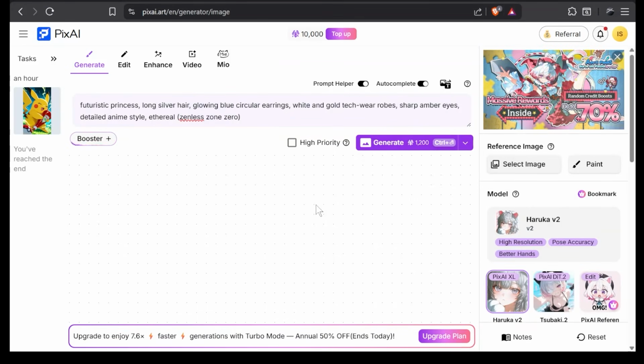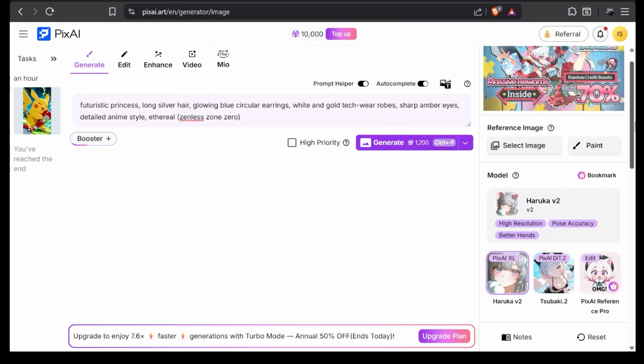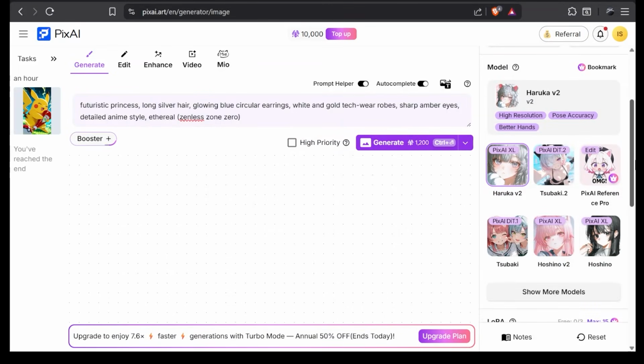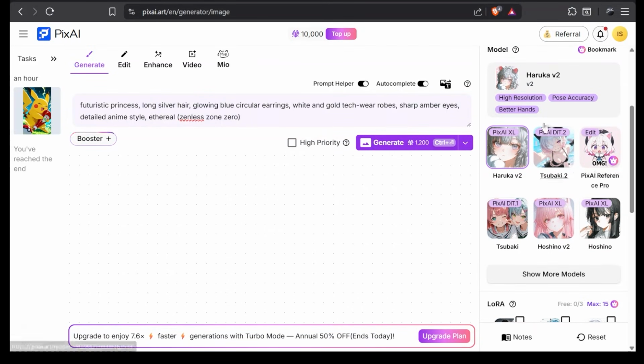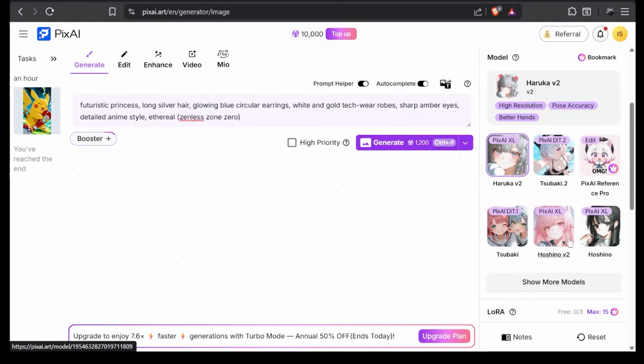Next up, if you're writing vague prompts or you want some detailing to be added automatically, you can turn on this prompt helper and this autocomplete for the shortcut, the drop down of suggestions that came up. In case you're annoyed by that, you can turn that off as well. If you want, you can add in a reference image, and now in your sidebar you can see the model that will be used for your image generation. Right now it is Haruka V2, but you can choose some other as well if you'd like. I want to try Hoshino version 2, so I've changed to that.